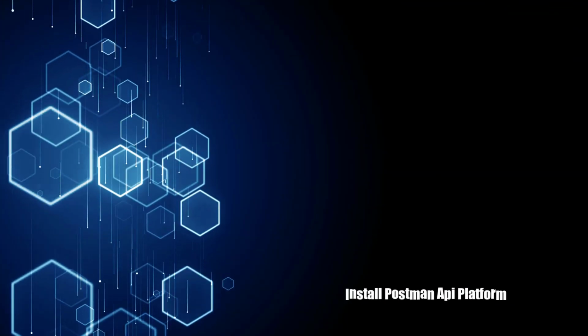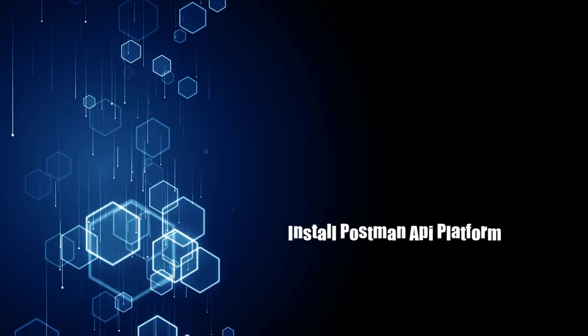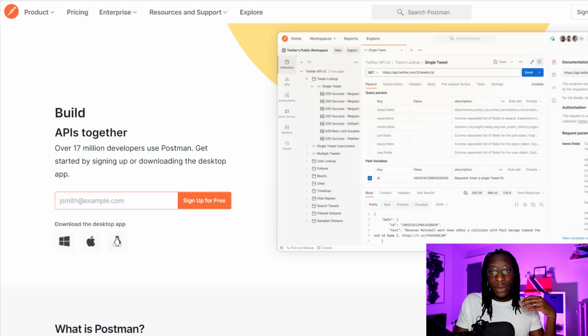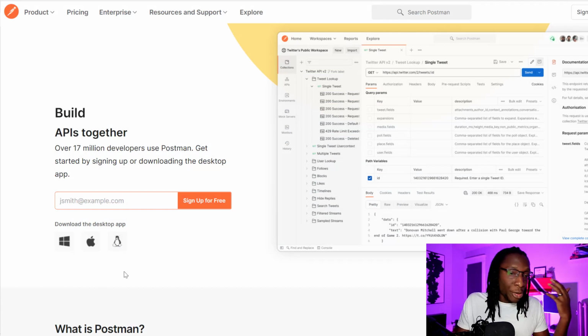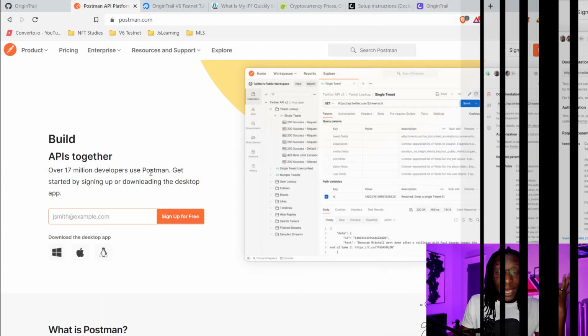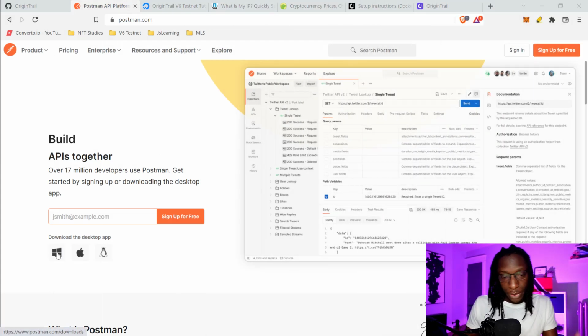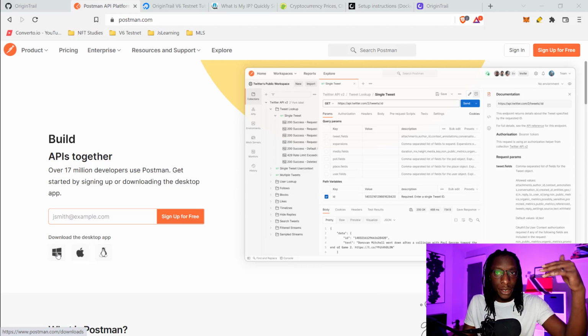The first thing you're going to want to install is Postman. This is the application that will allow us to interact with the OriginTrail decentralized network's API. Now, of course, you're going to choose the operating system, Windows or Mac. I am on a Windows machine, so I'm obviously going to be speaking from the Windows perspective. So go ahead right now, download, install Postman, and continue this video.